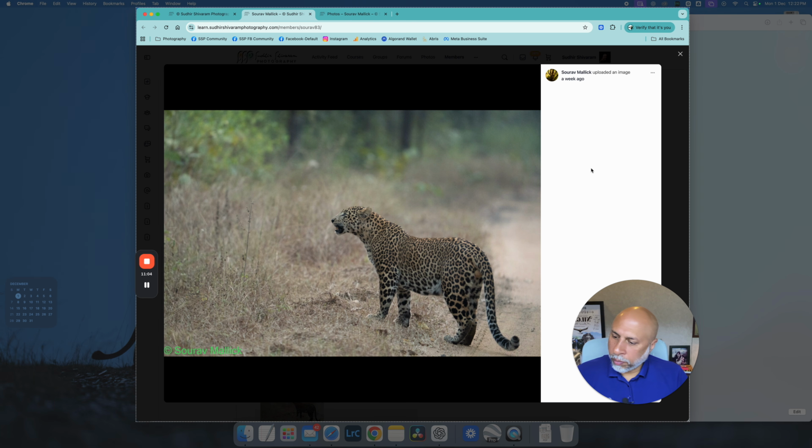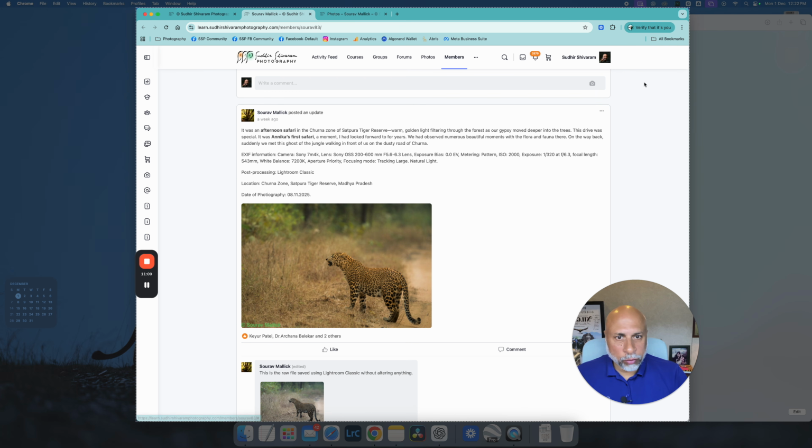Okay. Yeah. In the background I see a little bit of noise that has to be worked on. Otherwise, it's a nice image. It can stay.